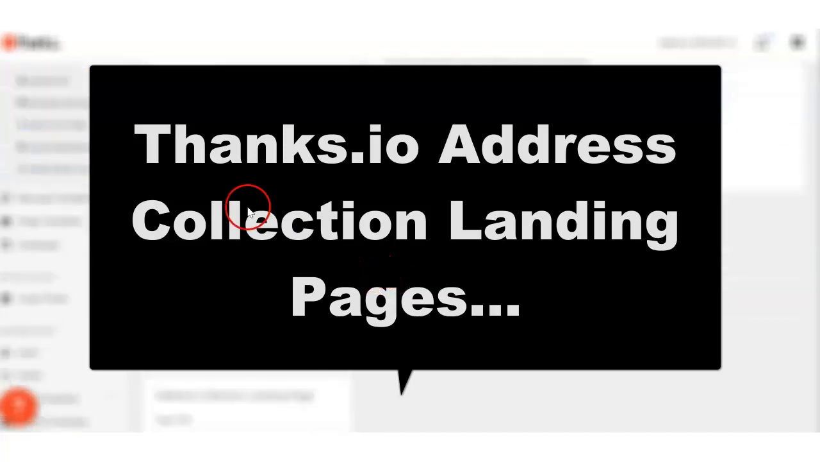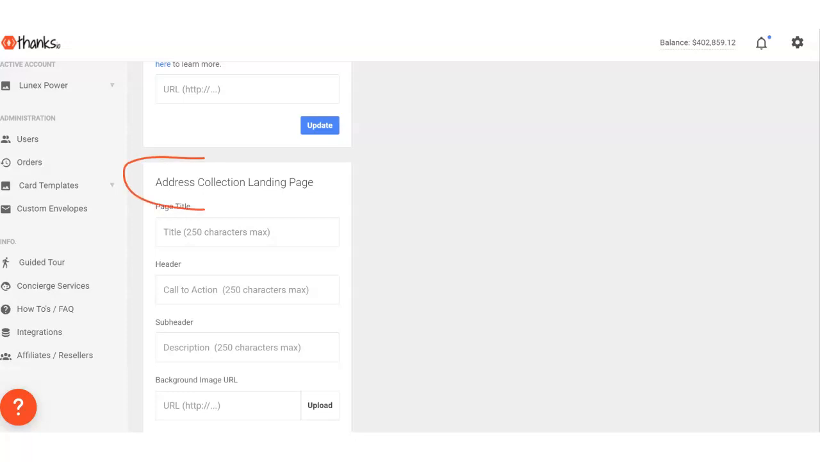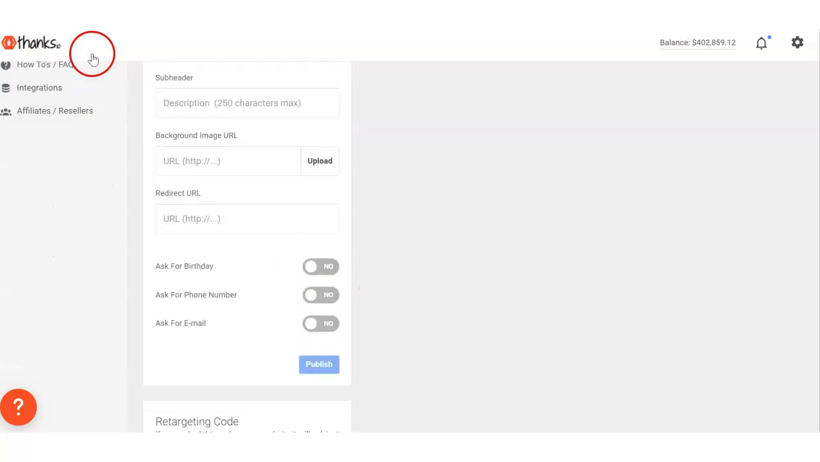We're going to take a look at Thanks.io's address collection landing page feature. We've recently added a few new features to this, including the ability to upload and show a background image URL. But even bigger is the ability to ask for the phone number and the email on the actual landing page.